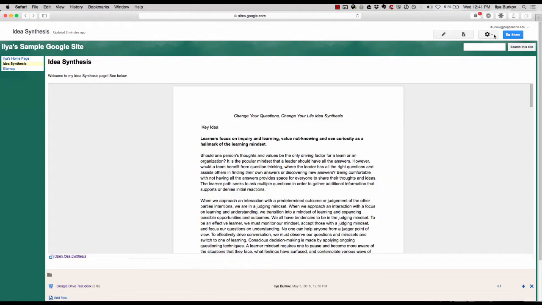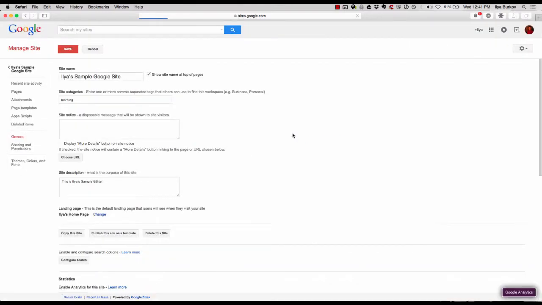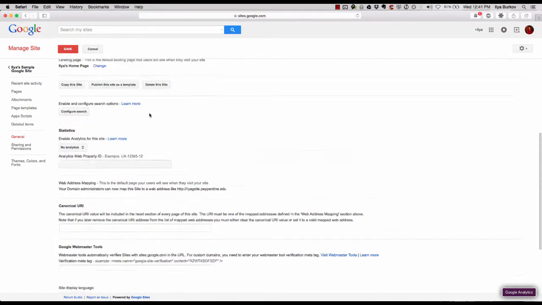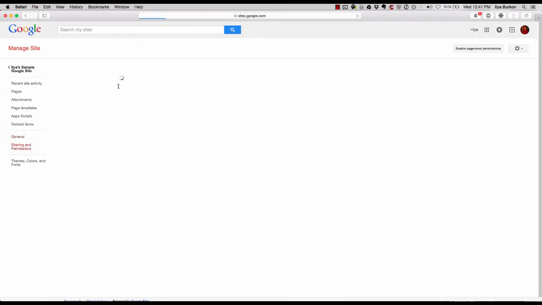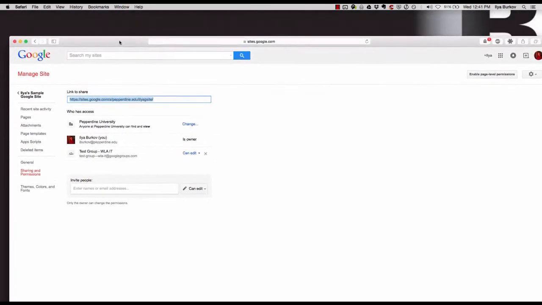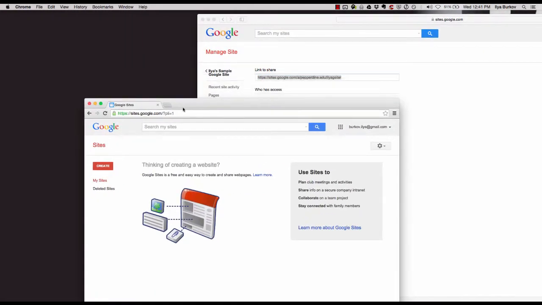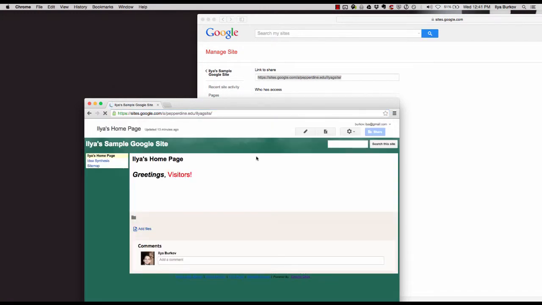So let's go back here. Let's go to your Manage Your Site. Everything seems to be fine here. So let's exit out of it. We can go to Sharing and Permissions. Everything seems to be fine here. Let's take this link. Give me 1 second, guys. Move this around. And then let's navigate with my other account to my Google site.